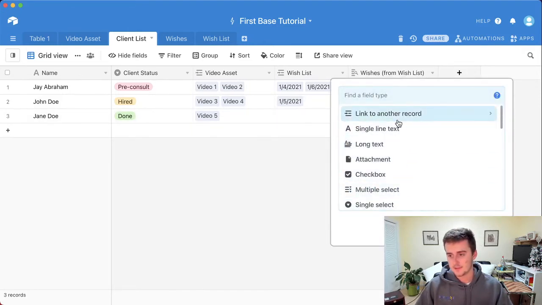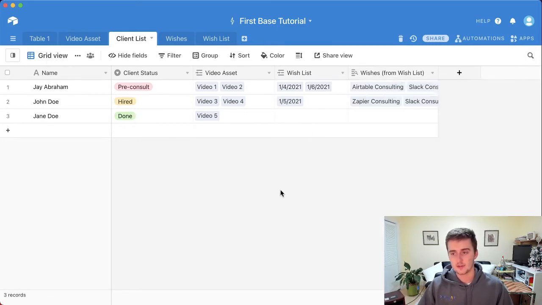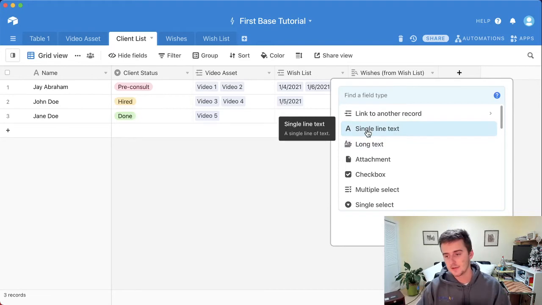The other field types, if we start scrolling down, we just talked about a linked record, and that's this first one here. If you click this, it'll give you a list of all the tables in your database, and you can link to any of those. And you can actually create multiple linked records. I don't necessarily always see the purpose of this, but you can create multiple linked records in the same table to the same other table. So if I wanted to create a wish list 2, I could do that if I wanted to. So that's linked records.